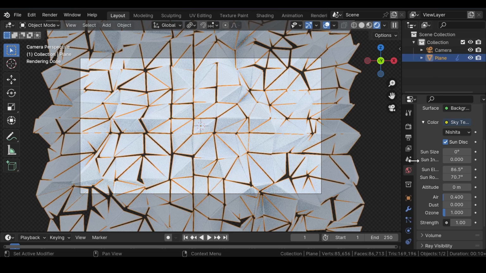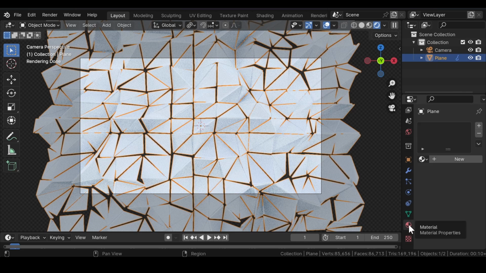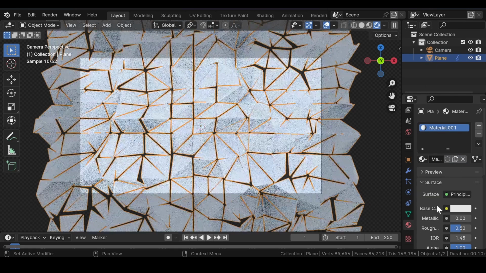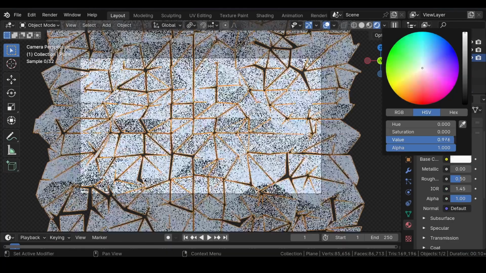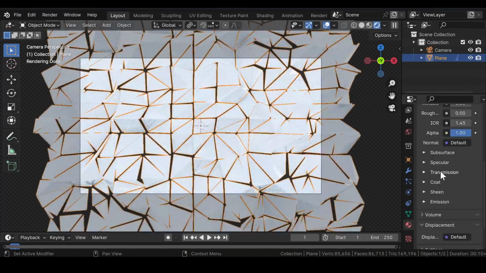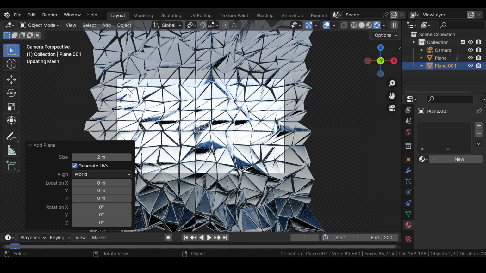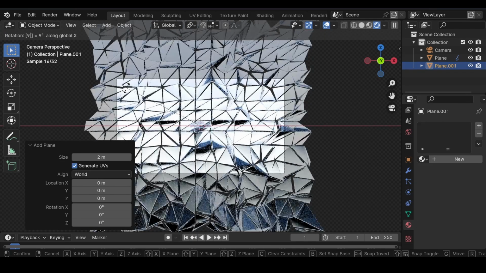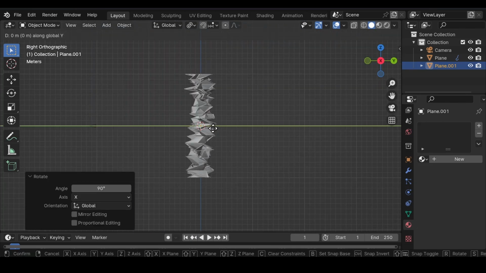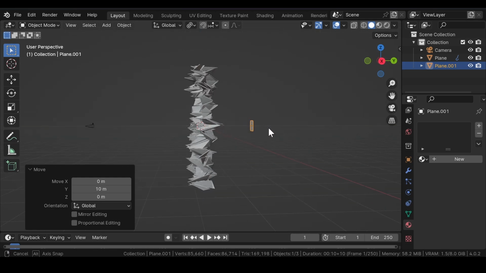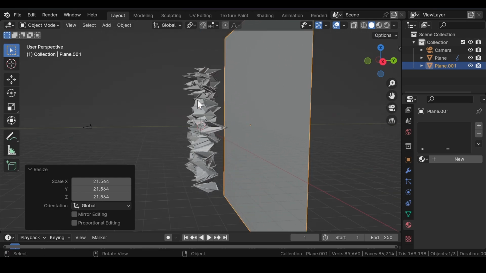Now select the plane mesh and go to material properties and press new to add a new material. Under base color, increase the value to 1, reduce the roughness to 0 and under transmission, increase the weight to 1. After that, for the background, add another plane, rotate it 90 degrees in the X axis and grab it and move it backwards in the Y axis, and after that scale it to serve as a background for the scene.